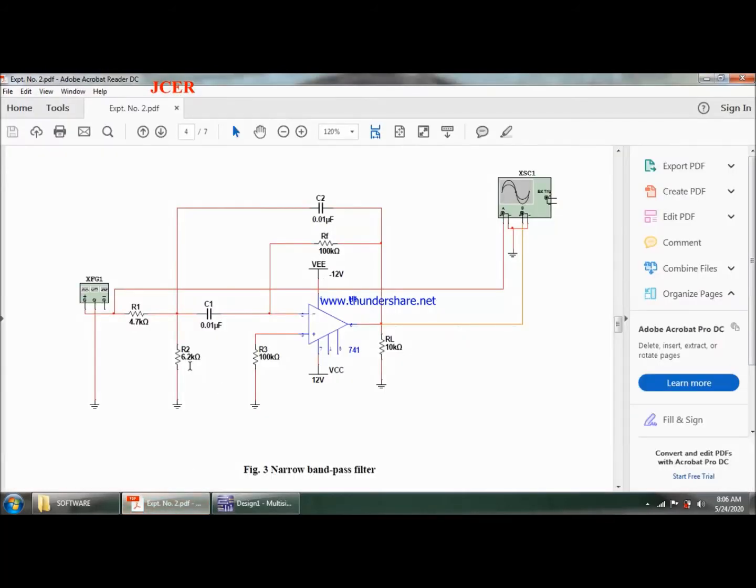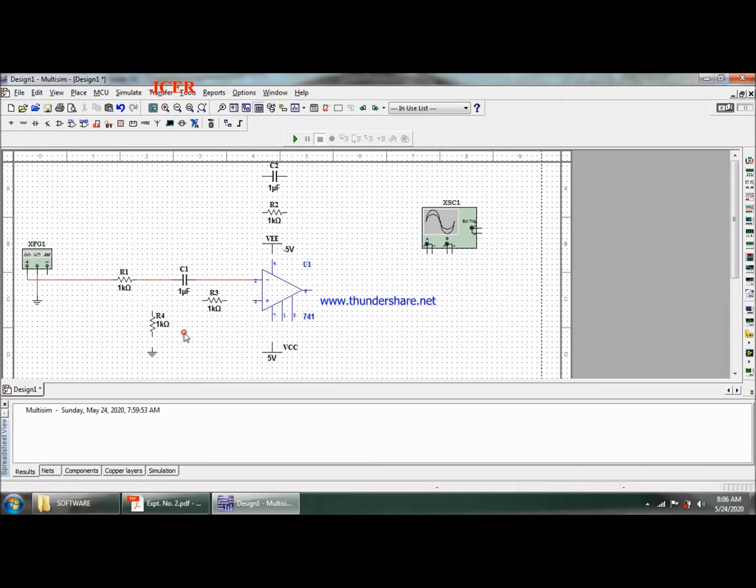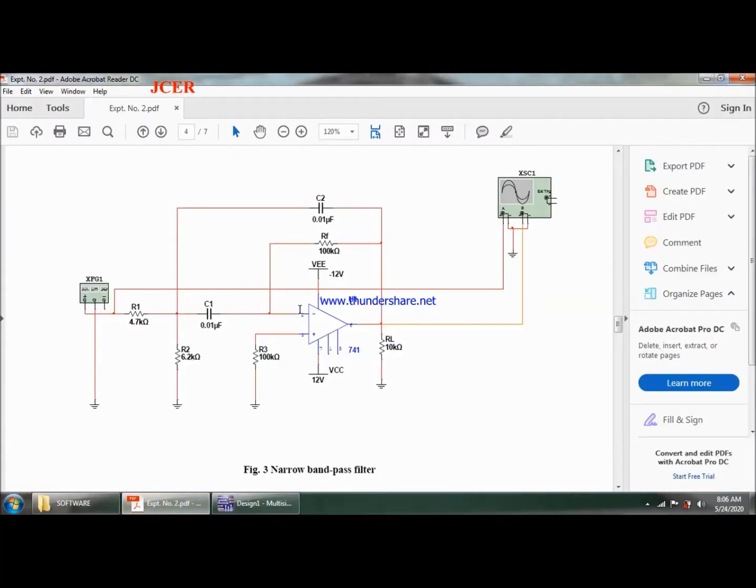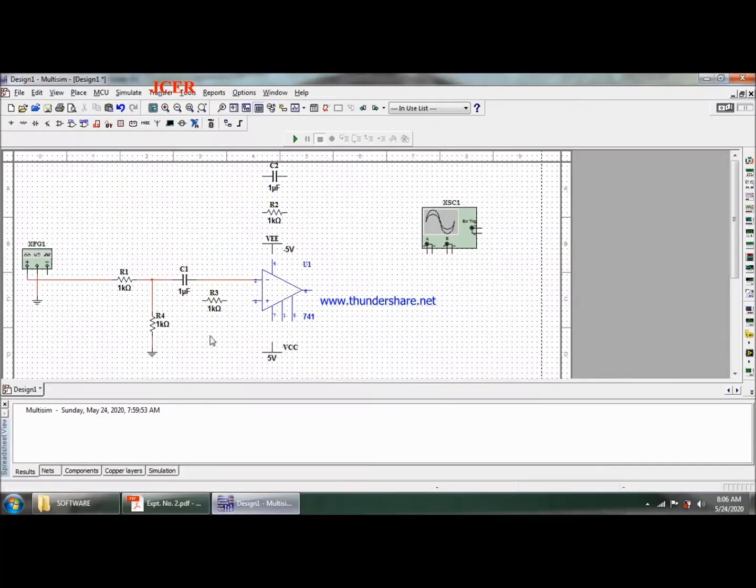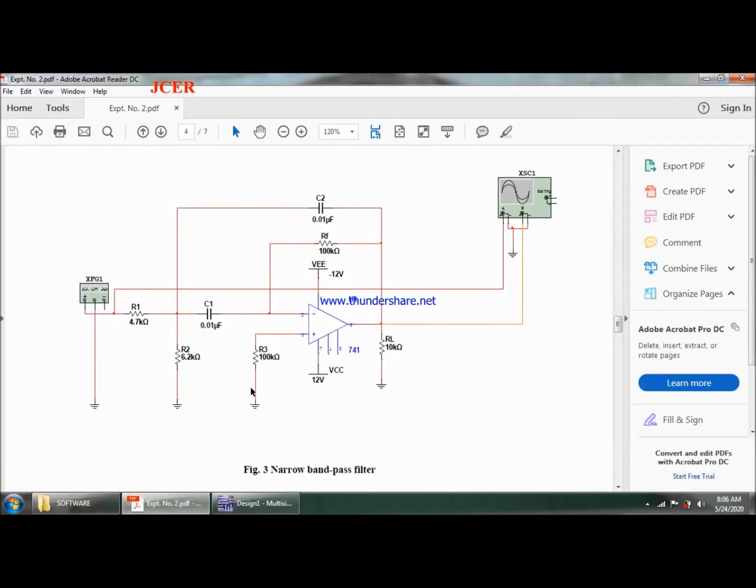Next, about this resistance, I'll connect it to the junction of R and C, and the other terminal will be grounded. Then I'll have this resistance at the non-inverting terminal. I can place it vertically. I'll connect this resistance to the non-inverting terminal and connect the other end to this ground terminal over here. So this is how my circuit looks.